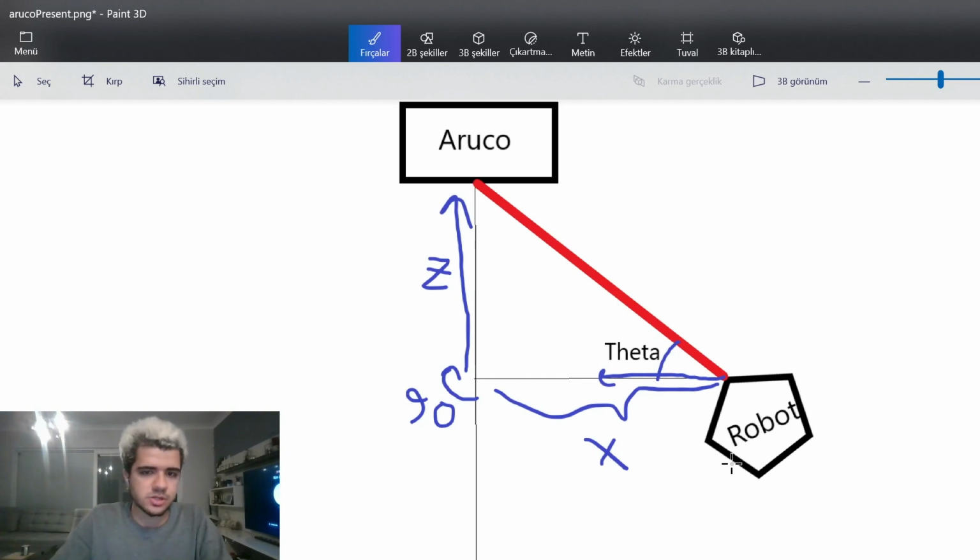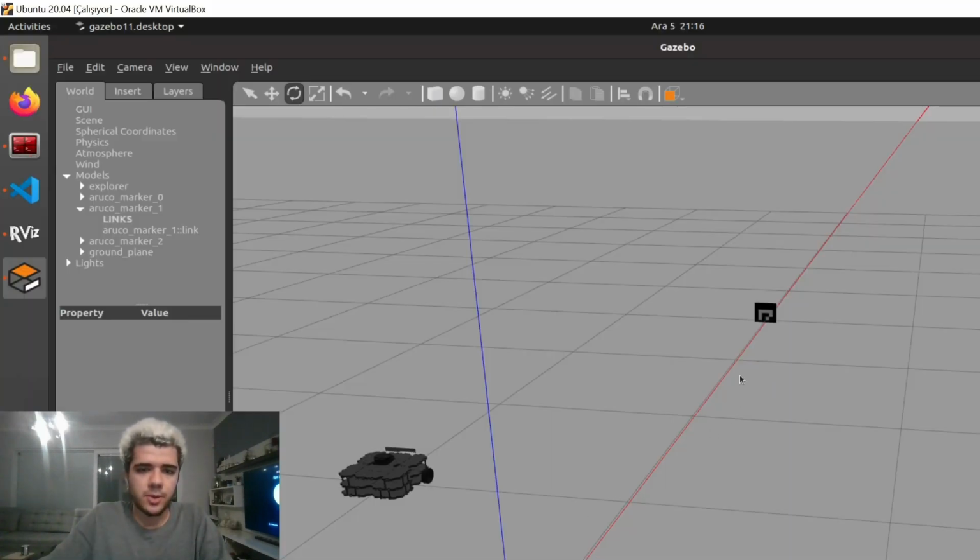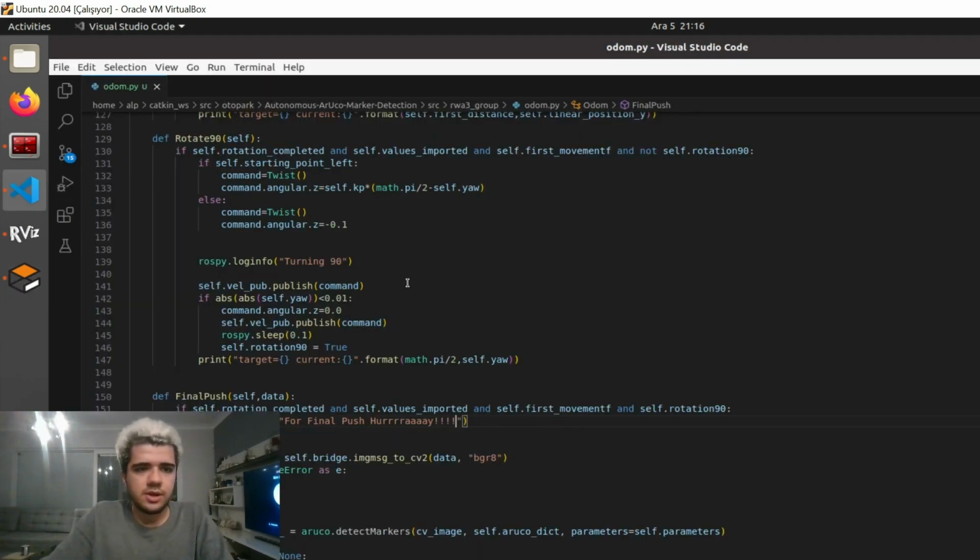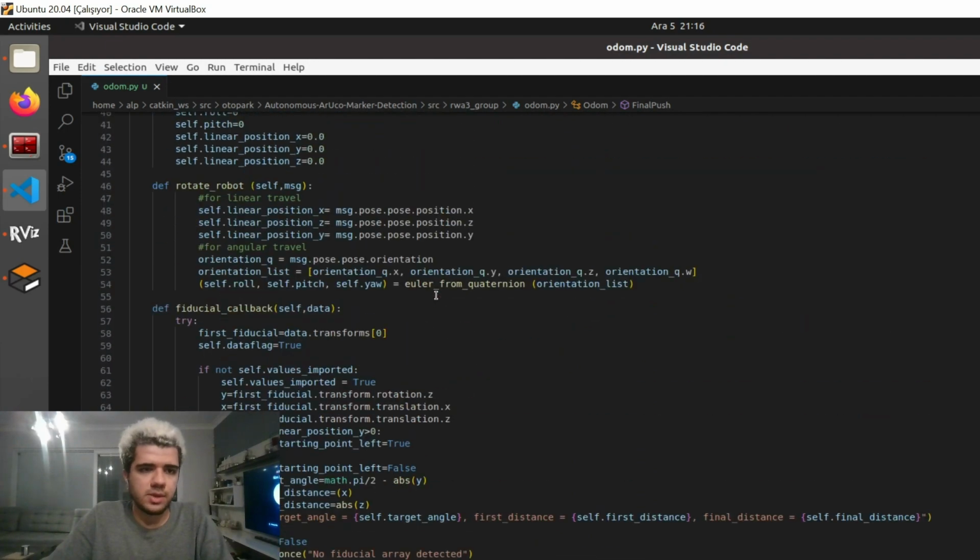And now I have developed this algorithm, and I will share the code on GitHub probably in a few days. And by the way, I'm using the RVA3 groups Gazebo map because I didn't want to spend time creating my Aruco. So in here, you may see my code.